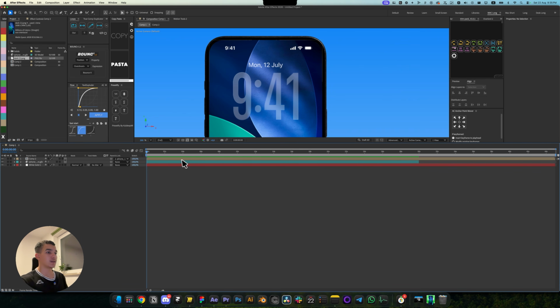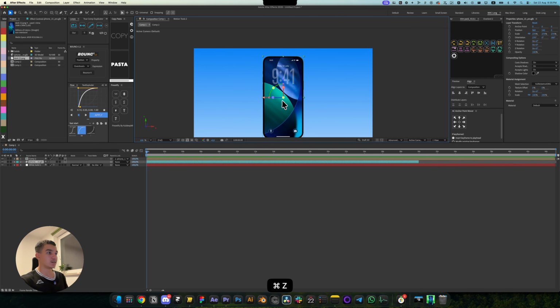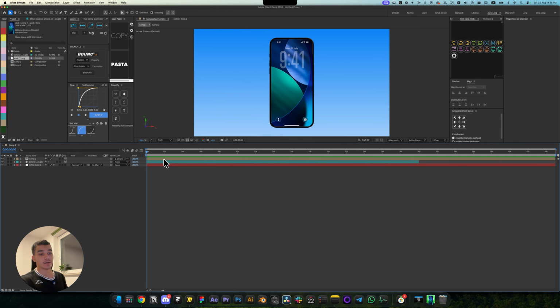Boom. Now if we move our phone, the screen is gonna move with it. We can rotate it, we can do whatever we want. Let's go and make our animation. But first thing first, I think we need to add the notification, so it's easier later for transition.